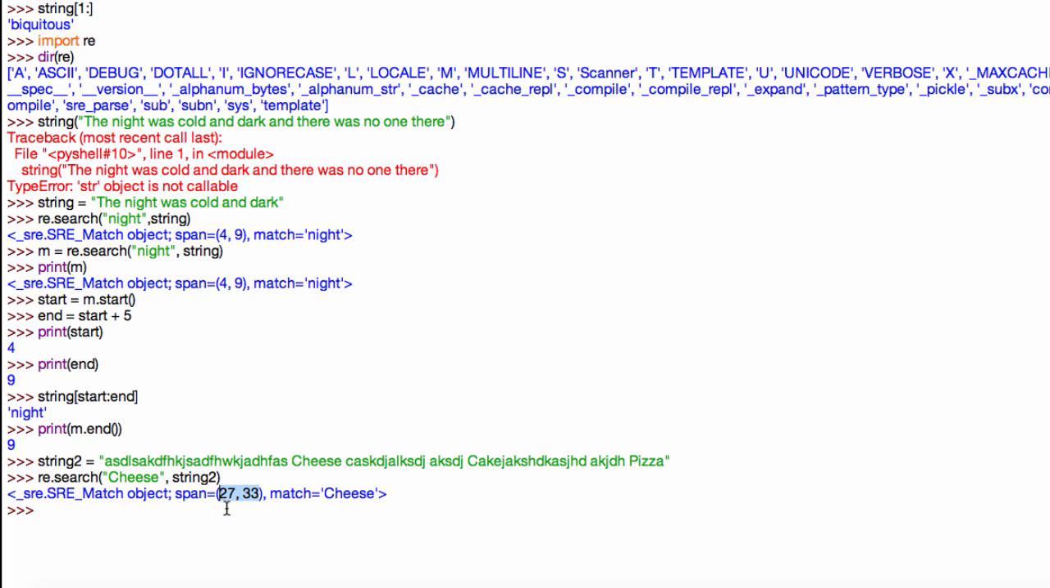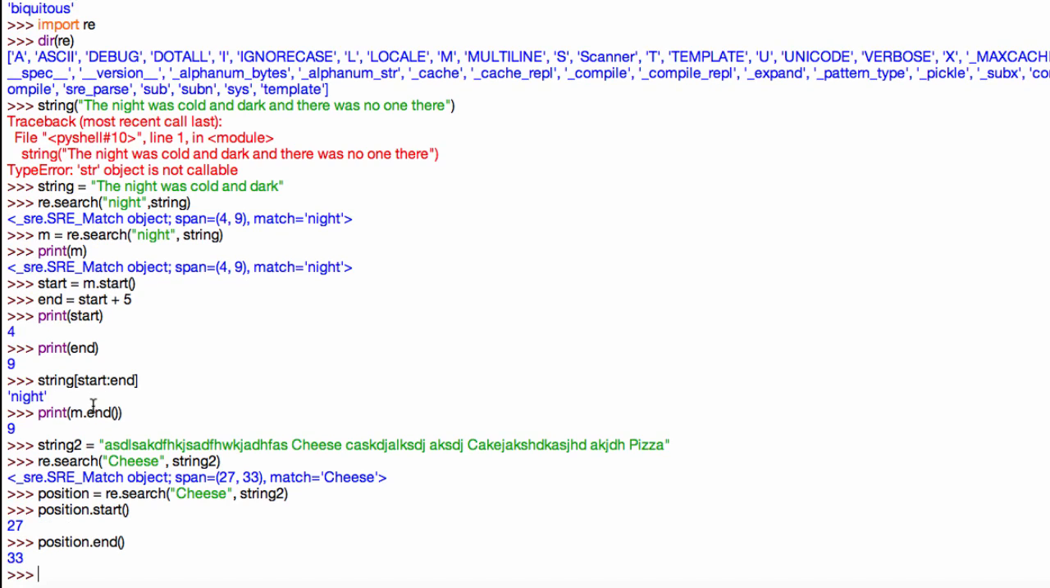Now, if you want to get the span, what do we do? We do .start and .end. So first, let's save it into a variable. Let's just call it position is equal to re.search, then in brackets, cheese, comma, string 2. Awesome. Okay, click enter. Nice. Now we have position.start and position.end. There we go.